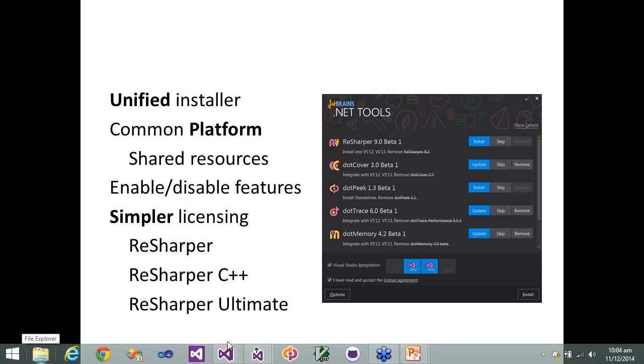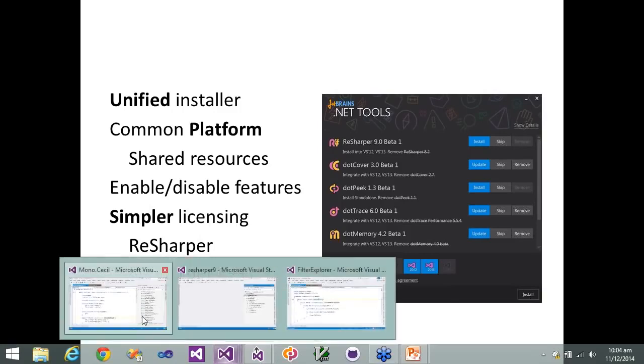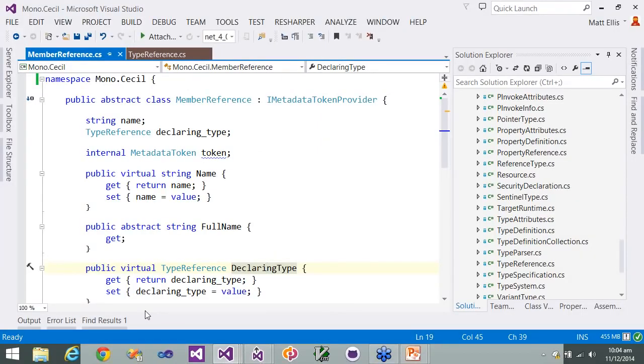But that's enough about PowerPoint. Let's switch to some code. Let's have a look at what we've got here. So I'm going to start with some changes we've made around navigation. And the first thing we're going to look at here is some changes we've made in find usages.